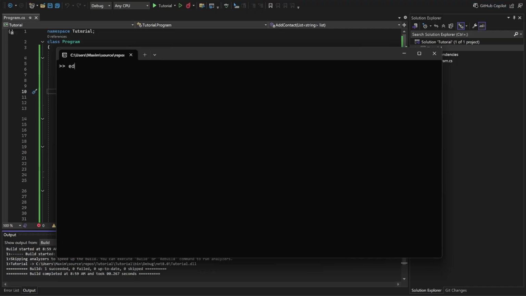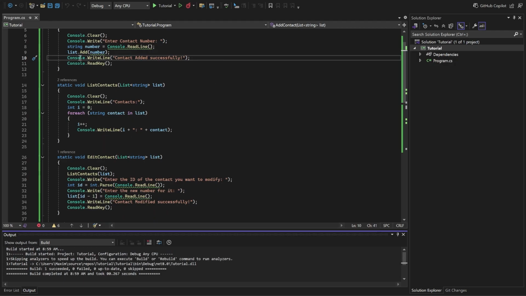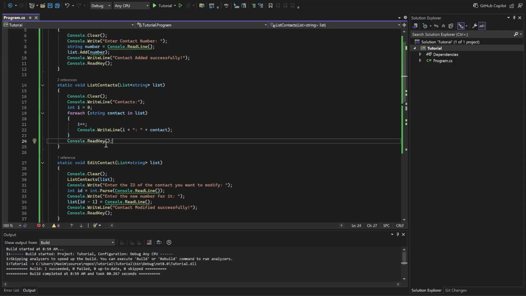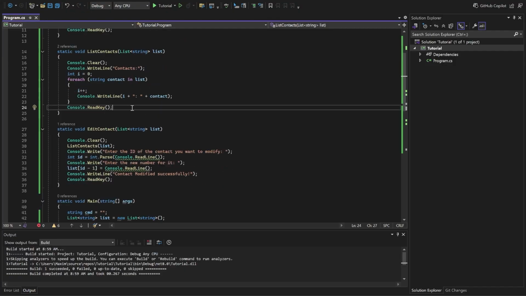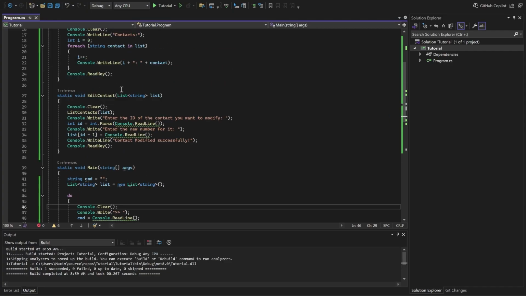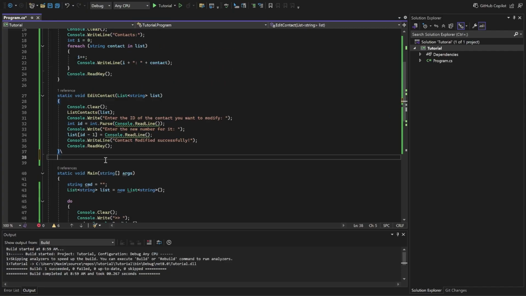Okay, now let's try to edit it. List it. Oh, okay, list also doesn't work like this. Okay, let's add a console.read key to the list. So after it lists all of them, it asks for a key, and only then it goes to the main menu, to here.